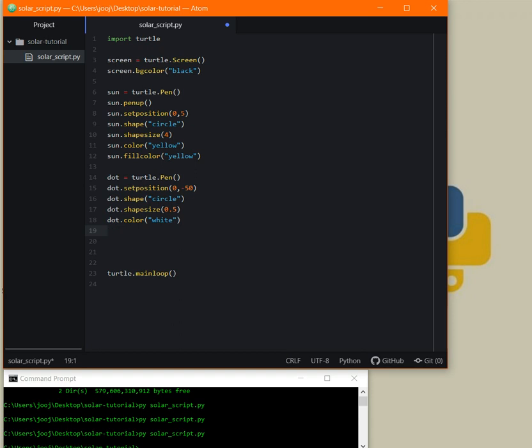But what we need to have is dot.speed. And speed is the speed of drawing. We put it for now at 2, and you can have it from 0 to 10, and 0 is fastest, I think, and 10 is slowest. And now let's just make it orbit around the sun. But now we need to have another loop, the loop that we can have something under it. We need to have a while loop.